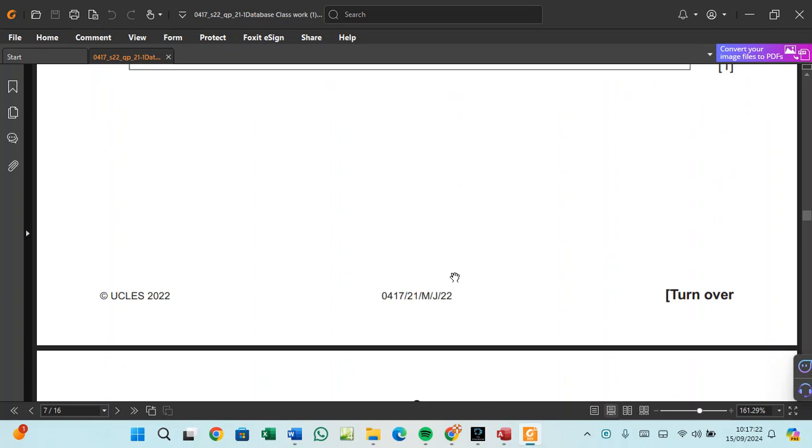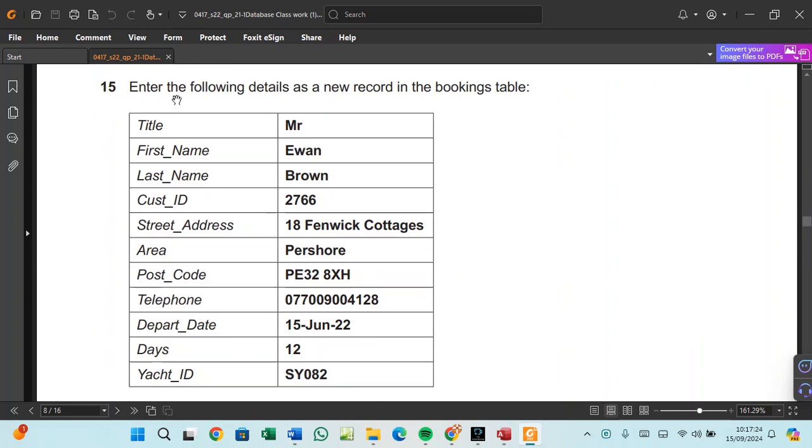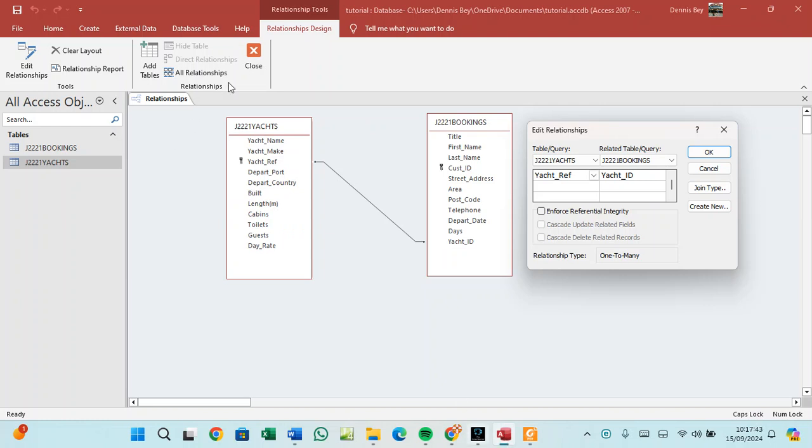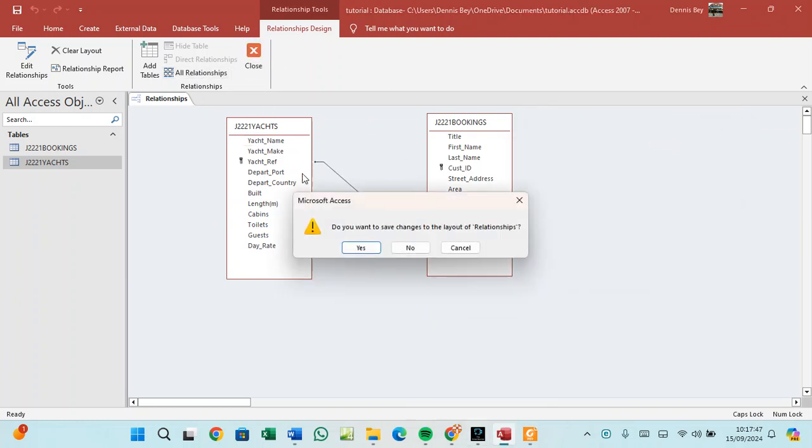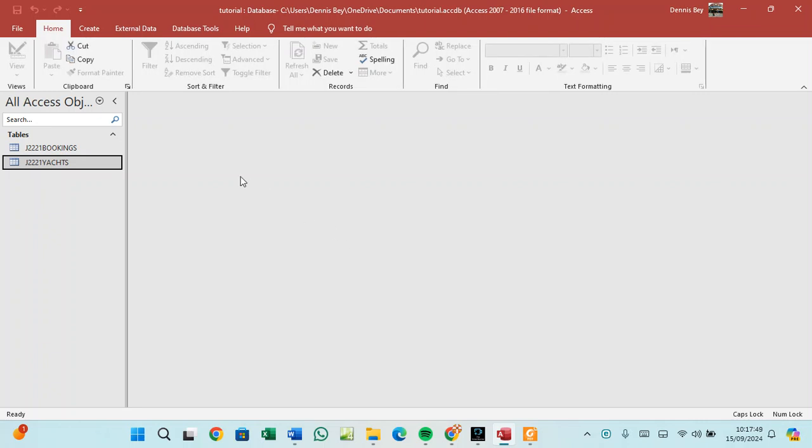It's a free mark. And then I come here, they're telling me to enter the following details as a new record in the table. When you're told to enter a new record, you can use a form, or you can simply enter the records in the table, and it is a new record. So if you go to Microsoft Access, let me close this. I'll click OK here, and then I close this. Then I click on save. You have to save it.